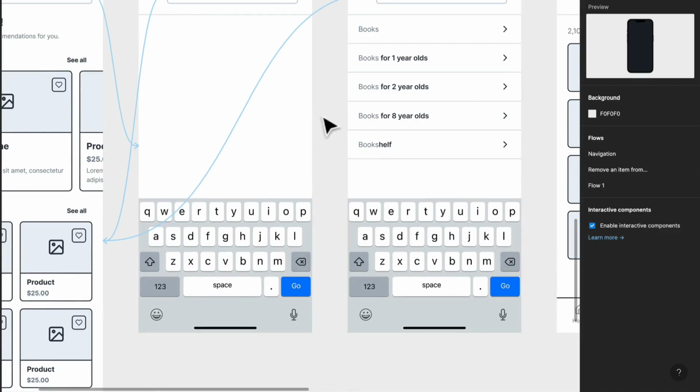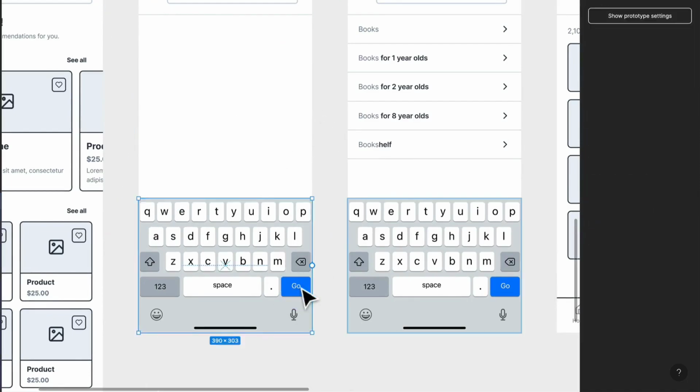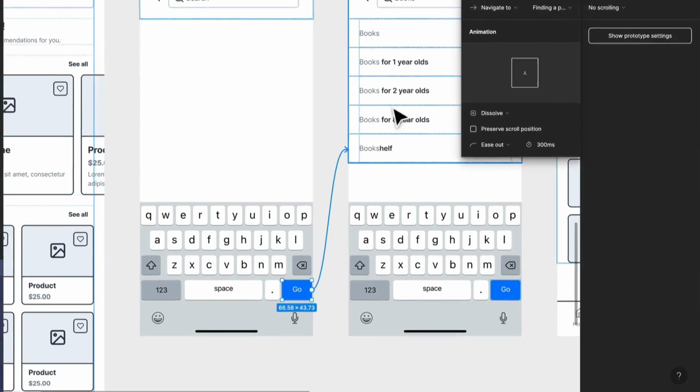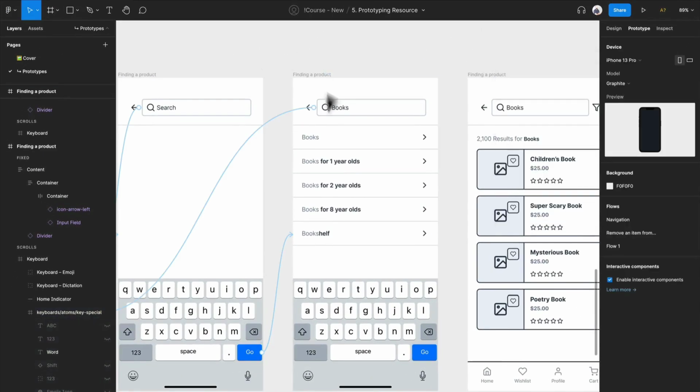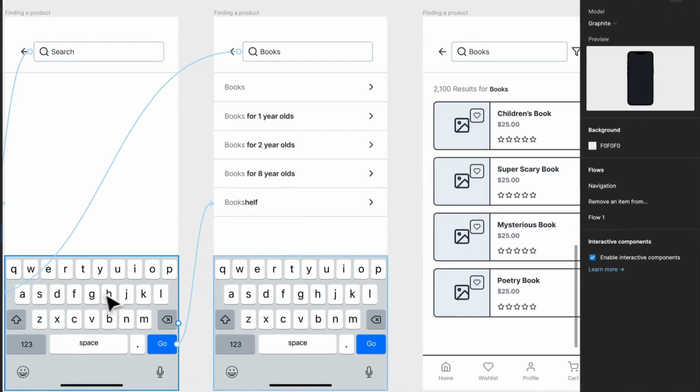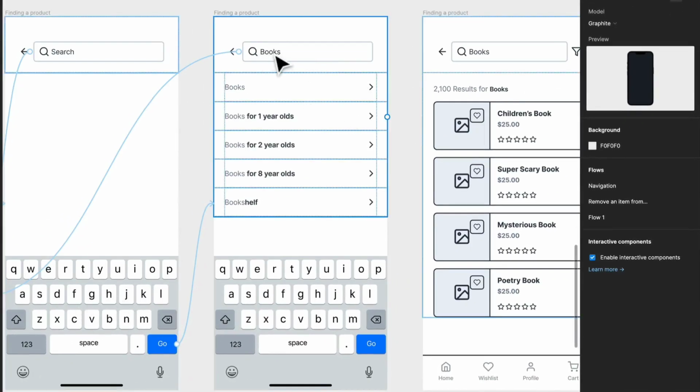And what we're going to do here is, okay, we'll just say maybe on go, we move to this next screen. That's fine. That just means that some sort of keyboard press makes this appear where you have entered books. And then you have all these items that are typed ahead. So you have your original search, then you have books for 1-year-olds, books for 2-year-olds, and so on and so forth, and maybe books shelf. So it's trying to find the search result ahead of you typing.